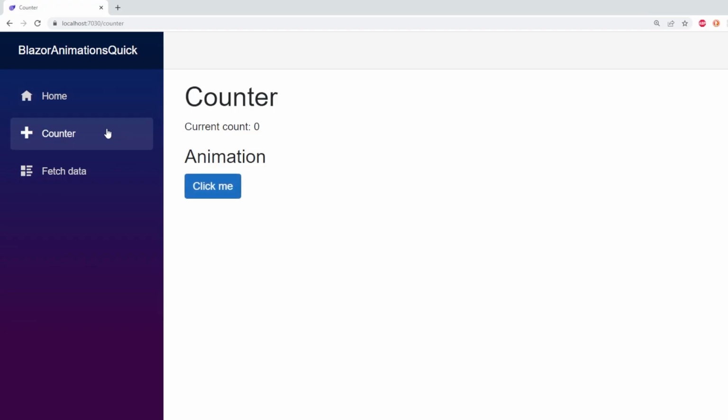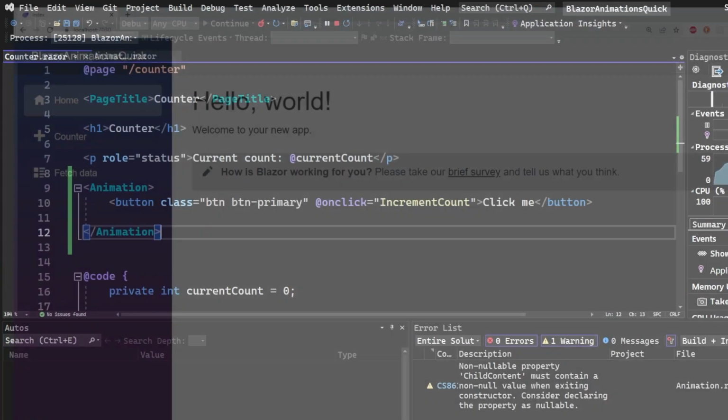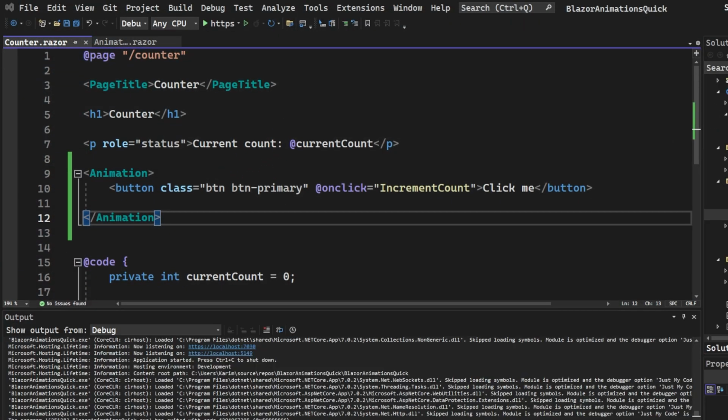So now let's check our animation. Go to counter, and you'll see that the button actually has the fade out animation. And now I'm going to go into how to actually change this animation within the component itself.